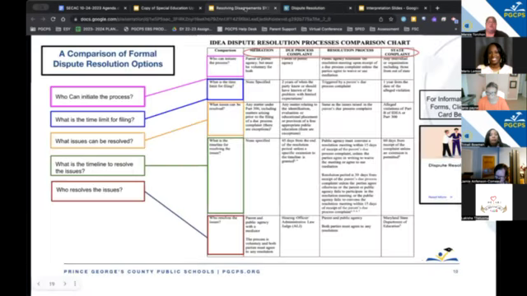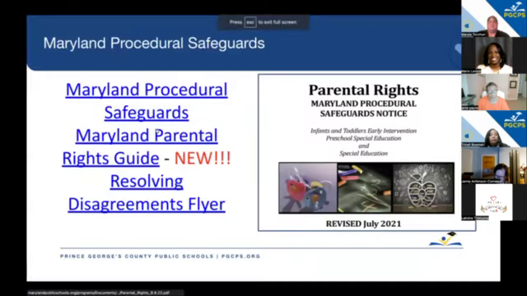So let's return here. And I also want to show you some resources that are available as part of that dispute resolution process. I'm sure if you have a student in special education, you've all seen your procedural safeguards that are sent home with every IEP meeting. There is a brand new fantastic series from the Maryland State Department of Education, which is a new parental rights guide, which takes the piece from the procedural safeguards and puts it in plainer language for parents and walks you through those processes.